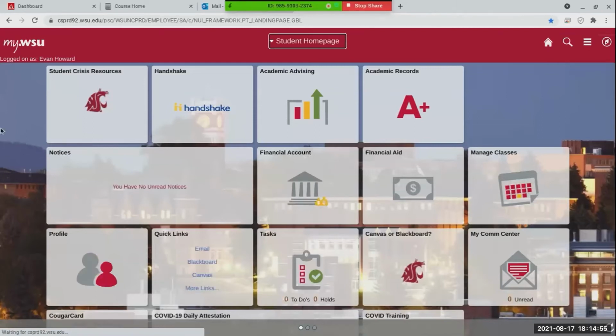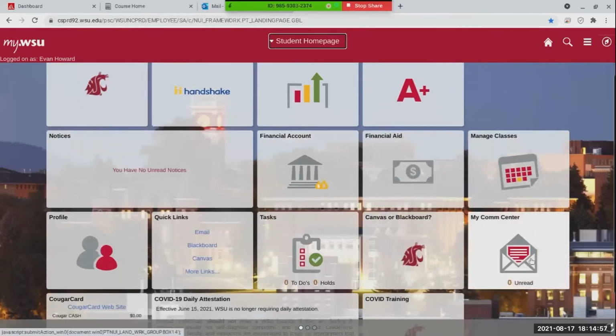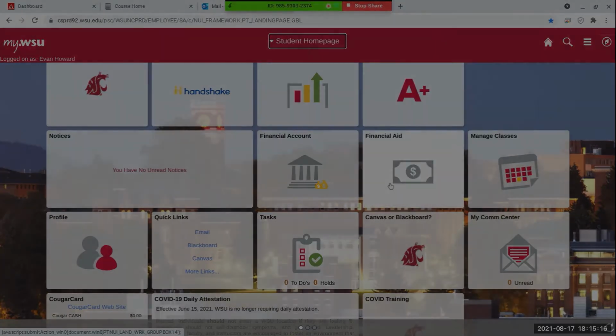So the next ones, right here you've got inbox, which is pretty self-explanatory. You might get some messages from the school, things like that. Over here is tasks, and you can see that it says 0 to do. But sometimes it might say 1 thing to do, and it might be related to your financial aid.